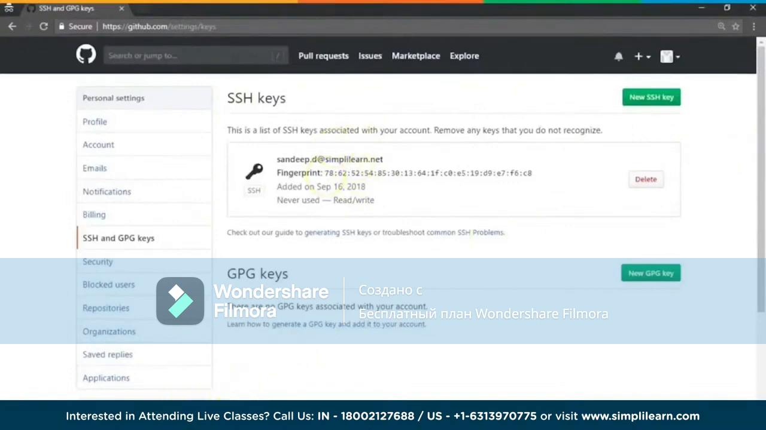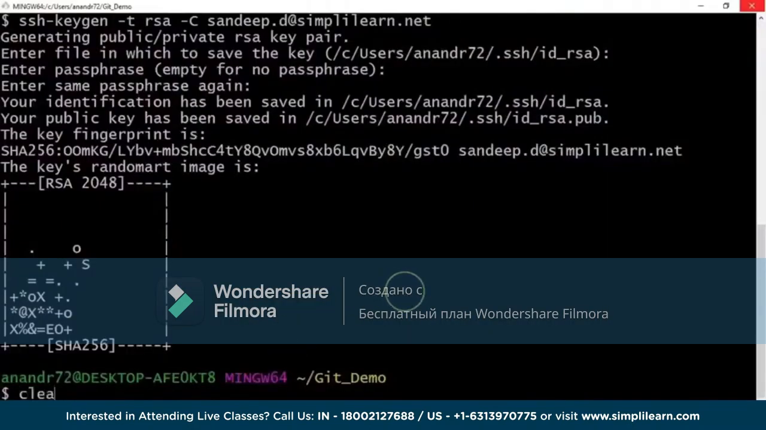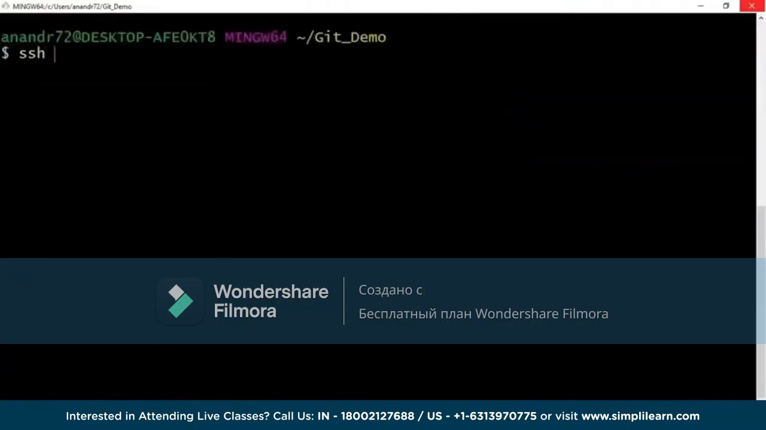Let me check if my SSH keys are working well. So I do ssh -T git@github.com.